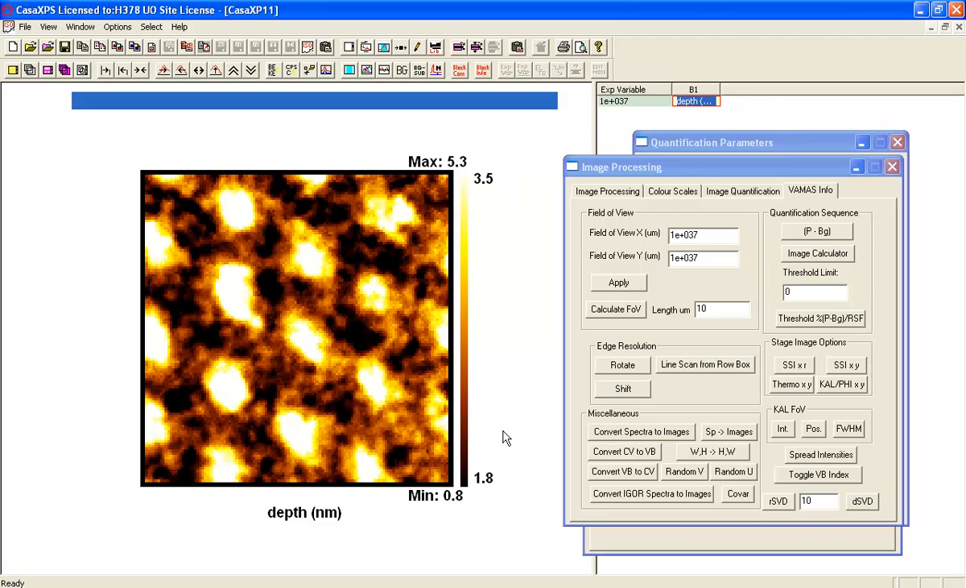So this is the estimate for the thickness of this carbon layer on top of the silicon dioxide. So you can see here you've got islands of thicker carbon and valleys of contamination.